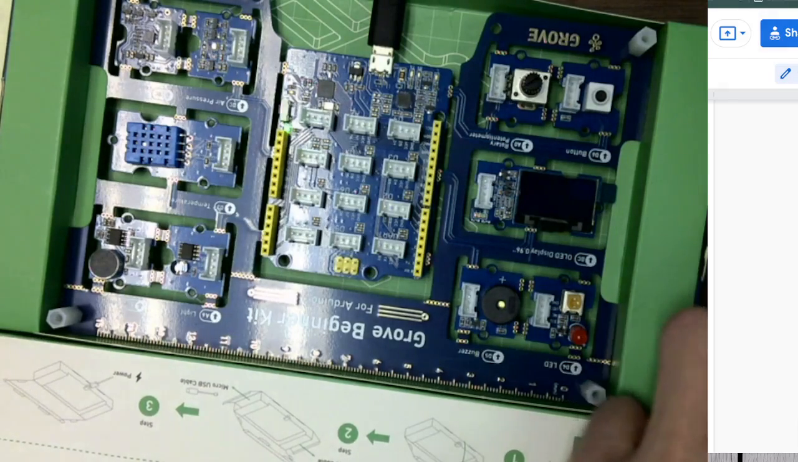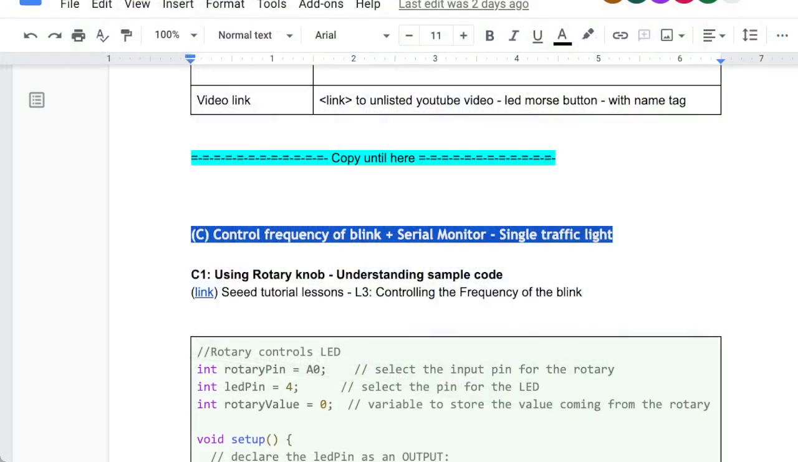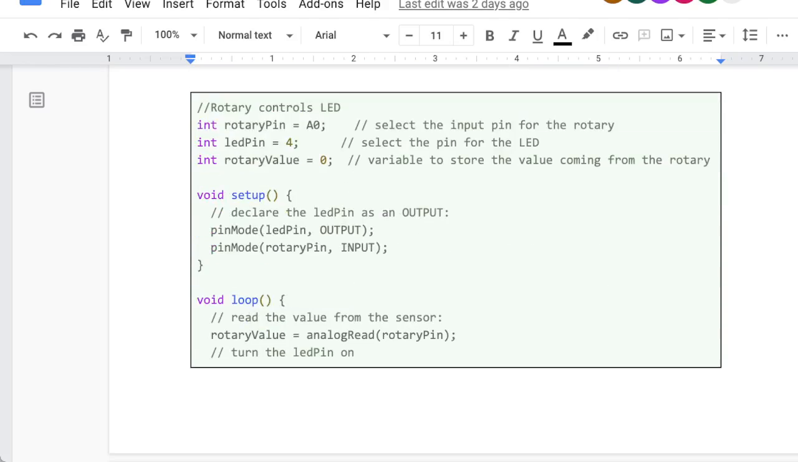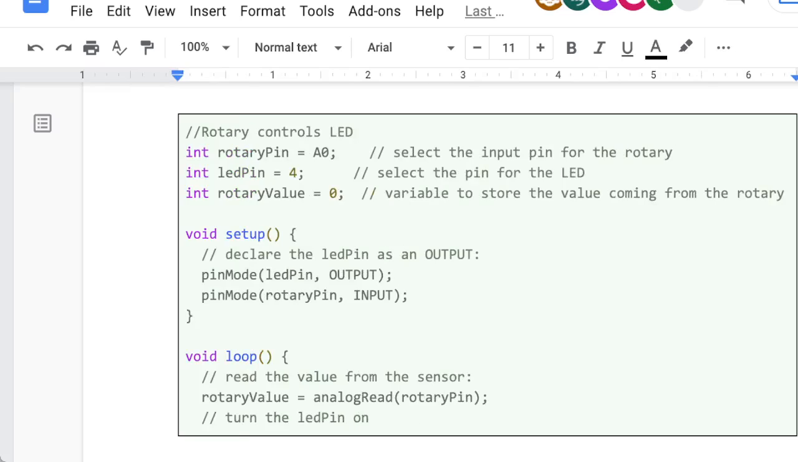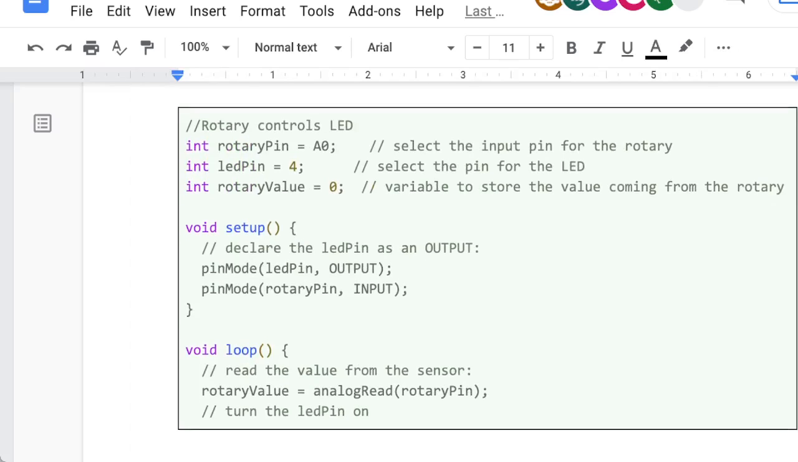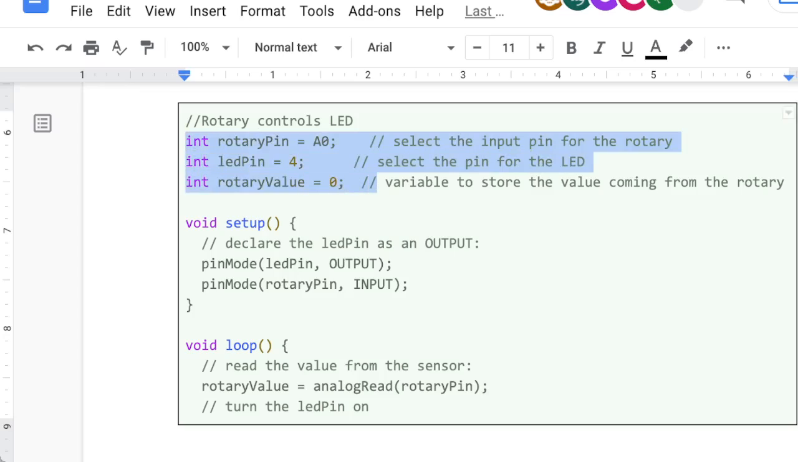Let's take a look at the code. All right. So in the sample code, we're gonna need this variable to let the computer know which pin we're using. So we're using the LED pin and the rotary pin. Notice I didn't put buttons in there, but if you want to add a button, you should refer to the previous part B, how to add buttons, right? So in this case, LED pin, rotary pin, and we have this rotary value.